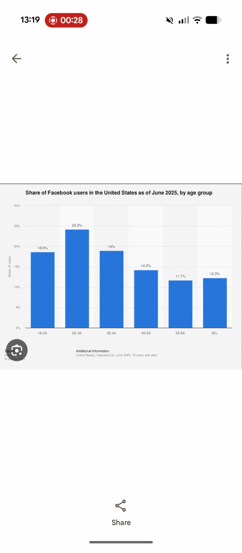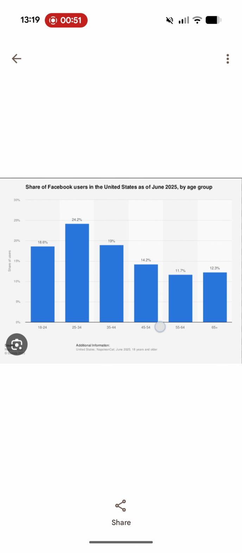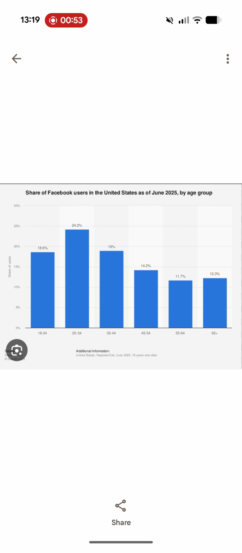This is the distribution of the share of Facebook users in the United States as of June 2025 by age group. So you can see that the most common age group on Facebook is actually 25 to 34, but the age groups go all the way up to above 65. From this, we can't immediately discern what the mean is, just that it's probably somewhere near that 35 to 44 range, somewhere in there, but we're not sure where.